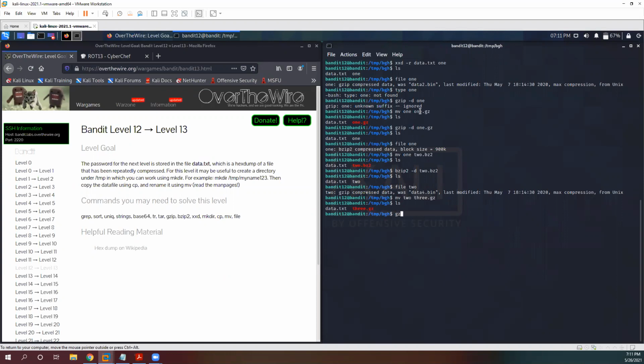And we're going to gzip -d, for decode. I'm not sure if I said that earlier. So gz, and then 3. And let's see our file type here. Now it's tar. So for tar, I'm not quite sure why.